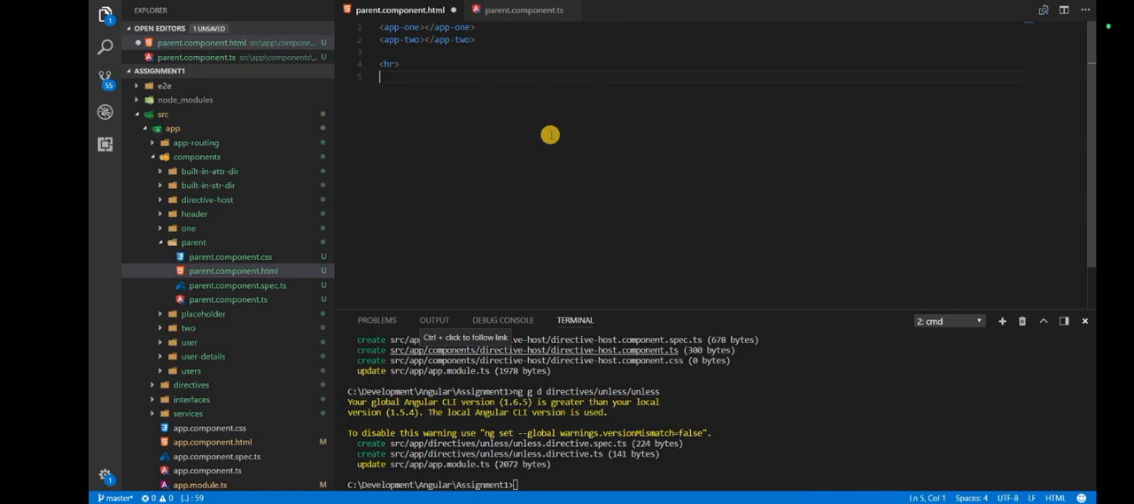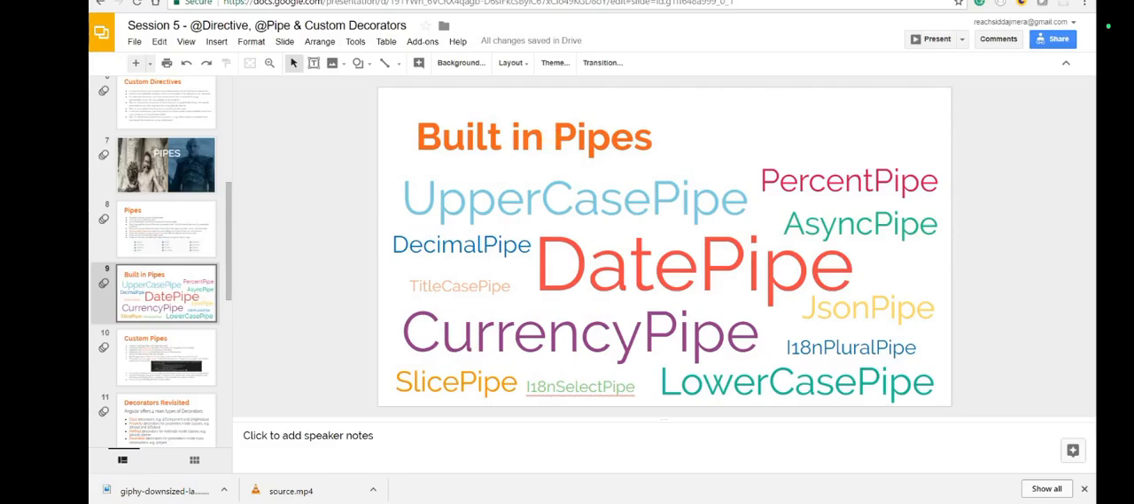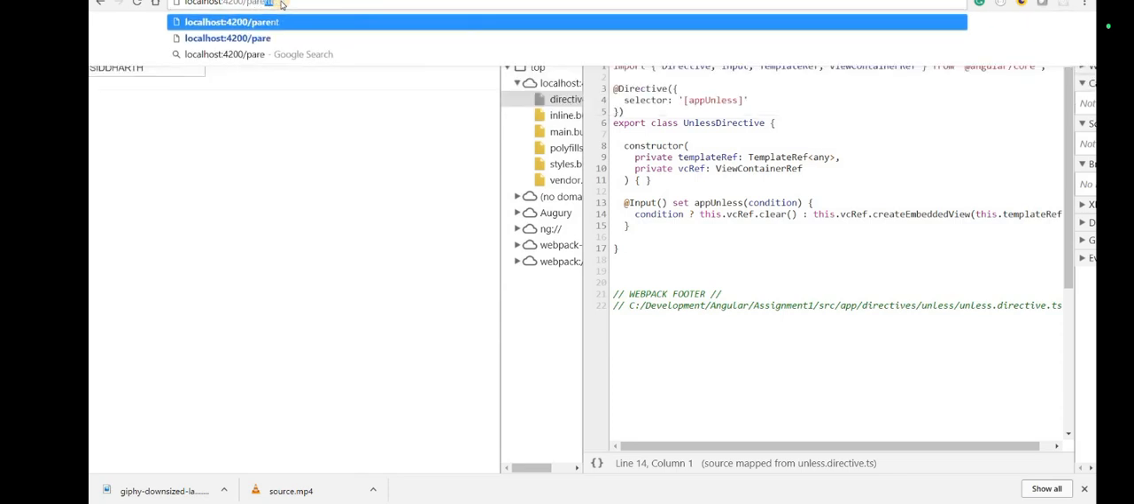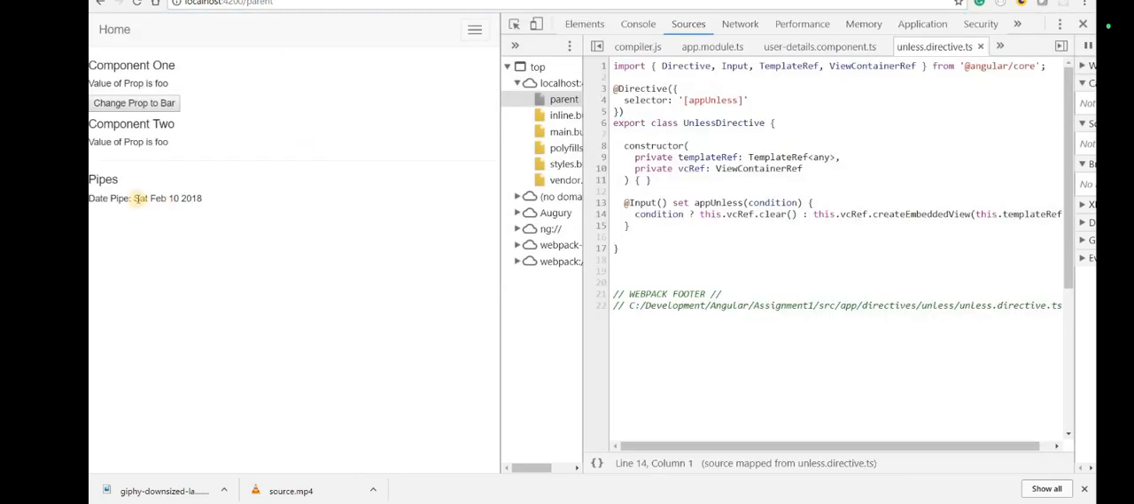So I'll create an hr first and then an h4 tag. I'll name this pipes. The first one is going to be the date pipe, and let's see without the pipe how this gets printed onto the screen. If I go back to the application and go to the parent, right now it shows us that this is Saturday, February 10th, 2018.